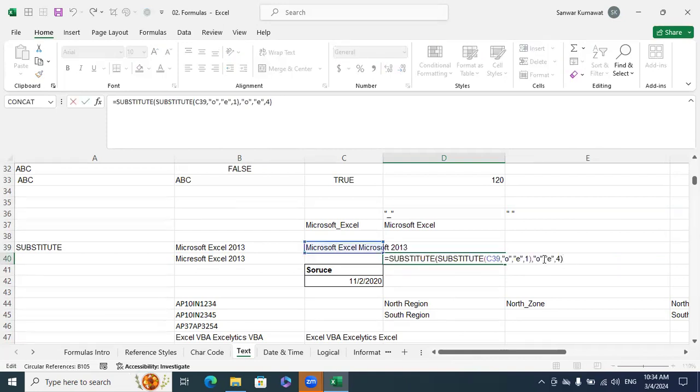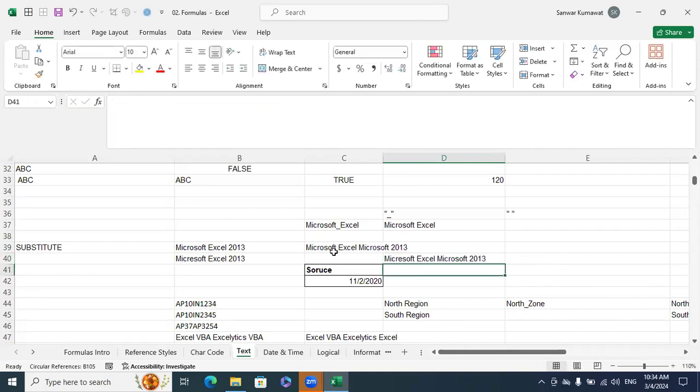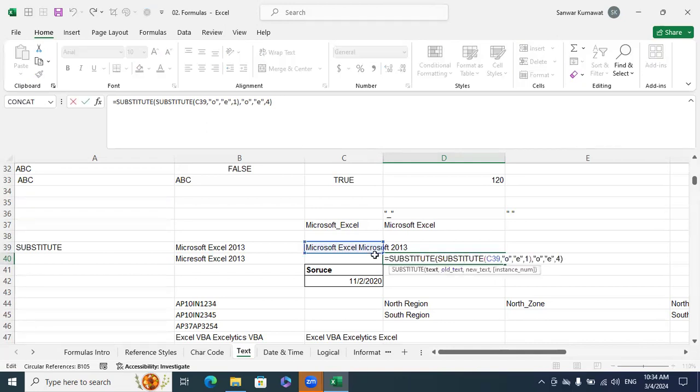Substitute, okay, O E 1, then again O E and 4. O E 1, O E 4. Okay. Now, the first instance, this O, changed. The fourth instance is this one. Not getting changed, right? In Microsoft, it is the fourth one, sir. Microsoft. It has to change here. Right. It's not getting changed. Yeah, it's not changing, sir. One minute.